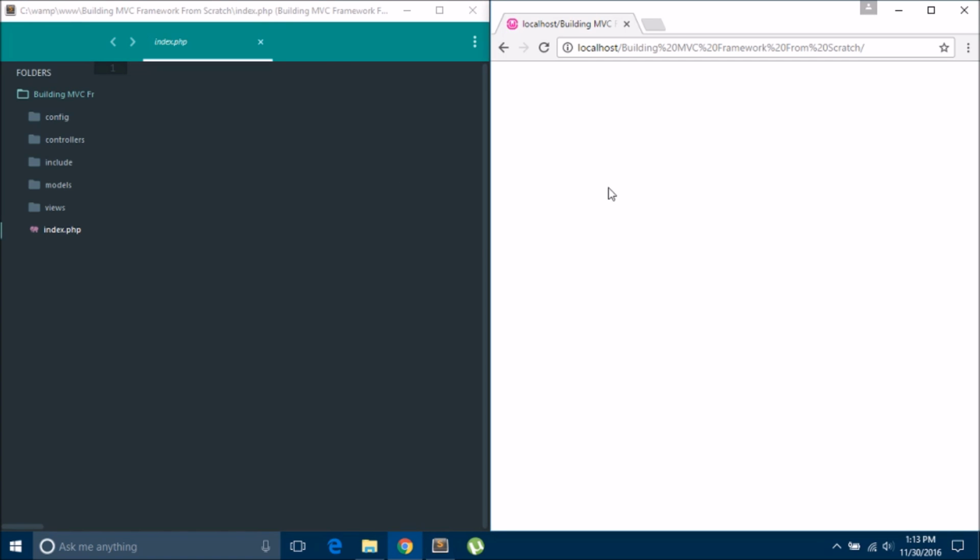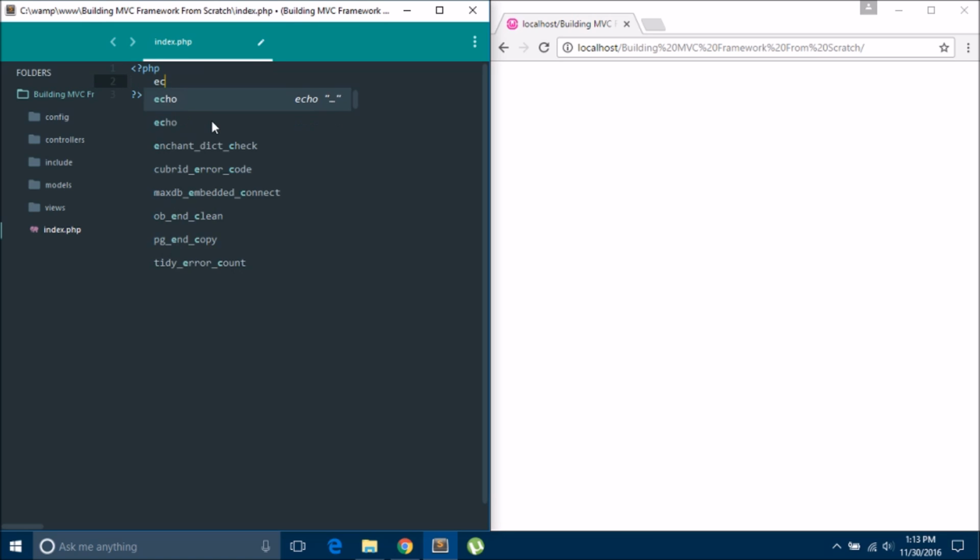On the right side I've opened my directory website on my localhost server. I'm running WAMP server, and you can see in my Chrome browser I'm currently at index.php. So let's first test if everything's working correctly. I am gonna write a simple PHP hello world application.